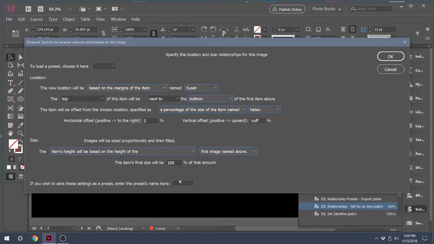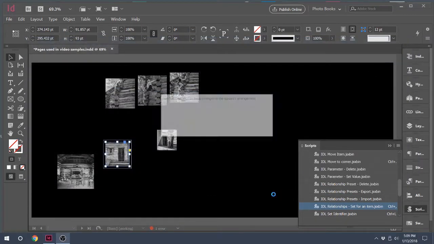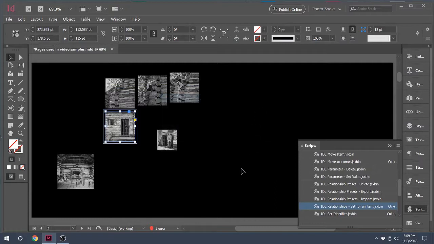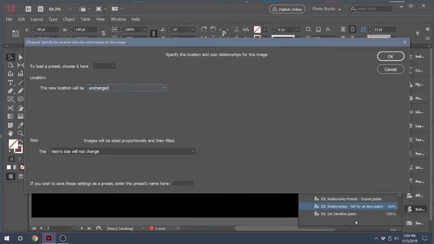And we don't want a preset for this because we're not going to reuse this anywhere right now. So we'll just say OK. And picture moves up, and we like that, so we'll say OK. Now we want to put the interior next to that, so we'll double-click the interior, double-click the relationships.